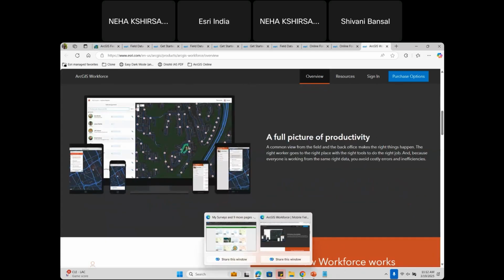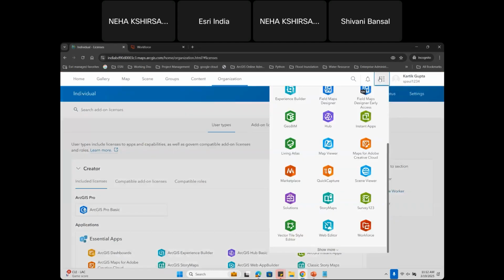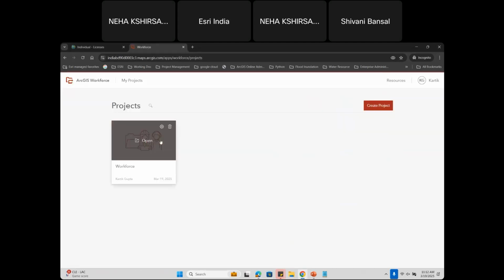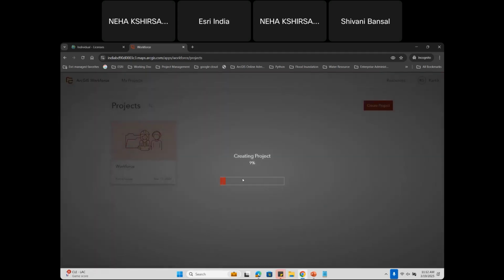For example, I can show you one of the tabs which gives you the information of workforce. Here you just need to go to the tab related to workforce. When I'm clicking on the workforce, it gives you the information of the project which needs to be created. This can be created from admin access only. I already have workforce as one of the tabs. I'm creating an application, and it takes time to create. In between, I can show you the details of one project which is already created.